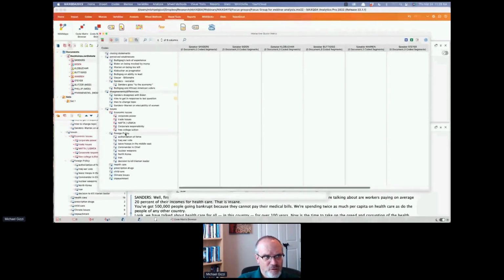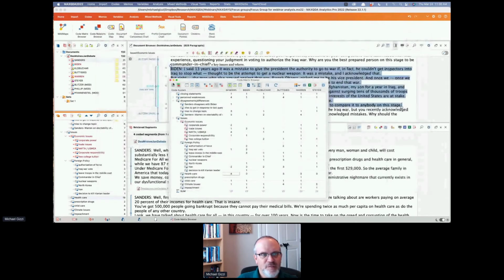So you go from code matrix browser right to your qualitative data. It's just a real powerful tool. And all you have to do is hit that little icon right there, the interactive quote matrix from your code matrix browser. Click it and it's there.